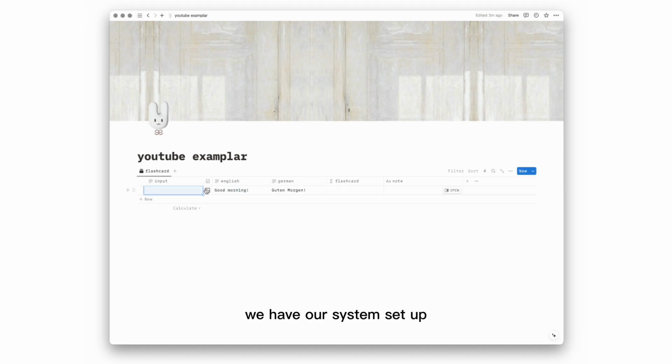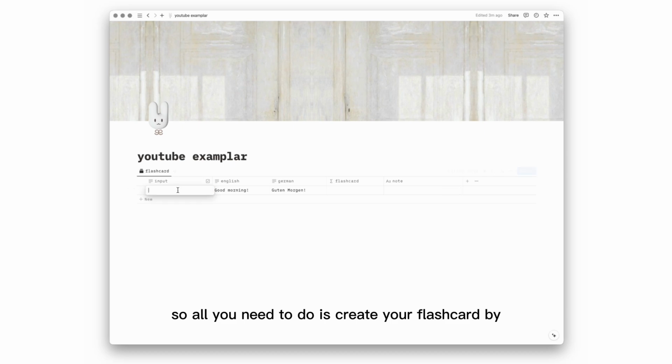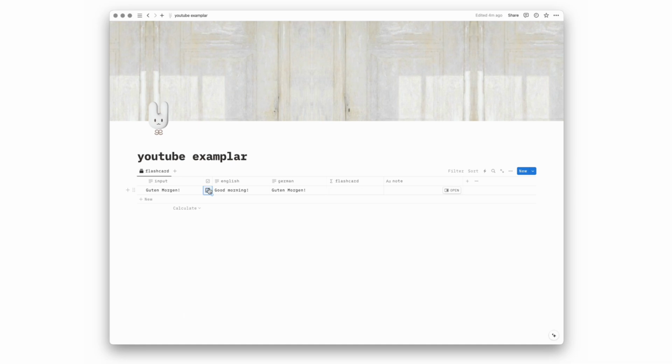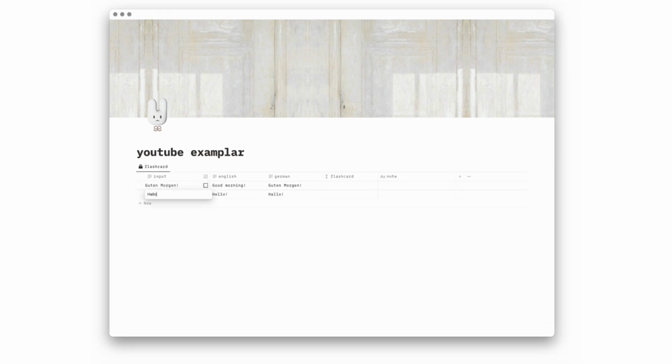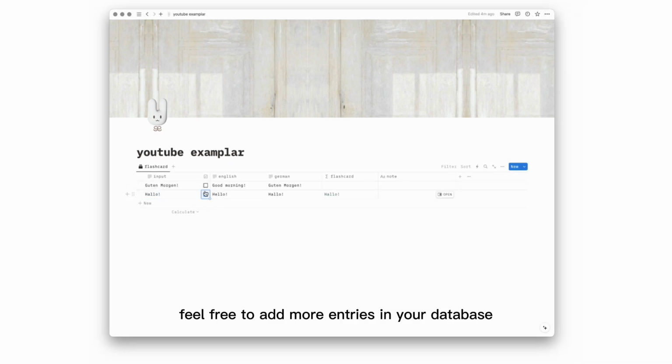We have our system set up, so all you need to do is create your flashcard by typing a word in the native language and the translation in the respective field. Enter your input, click on the checkbox, and verify if everything is functioning correctly. Feel free to add more entries in your database.